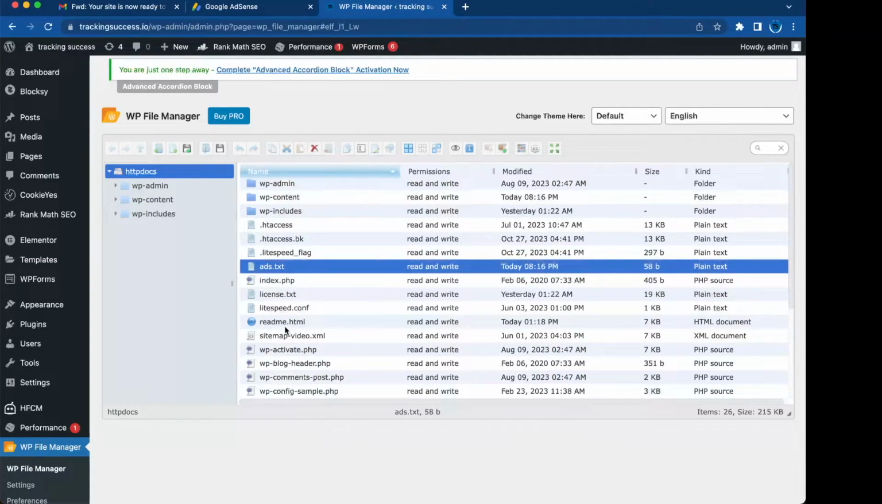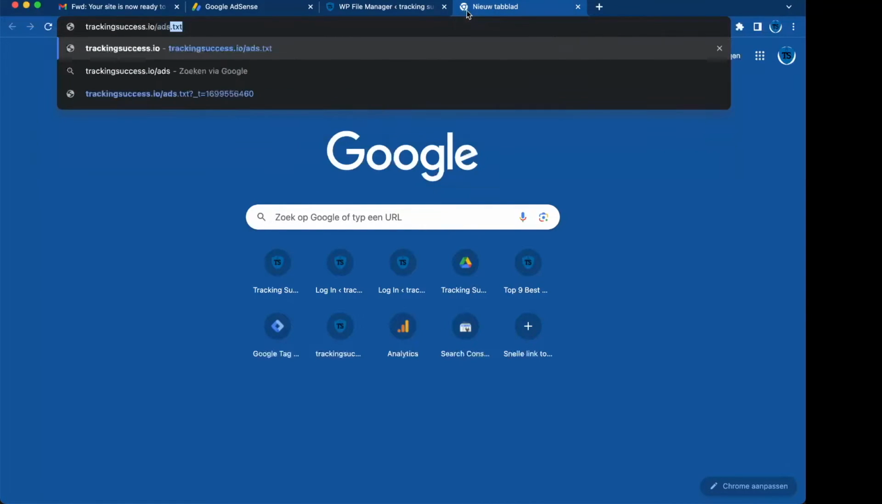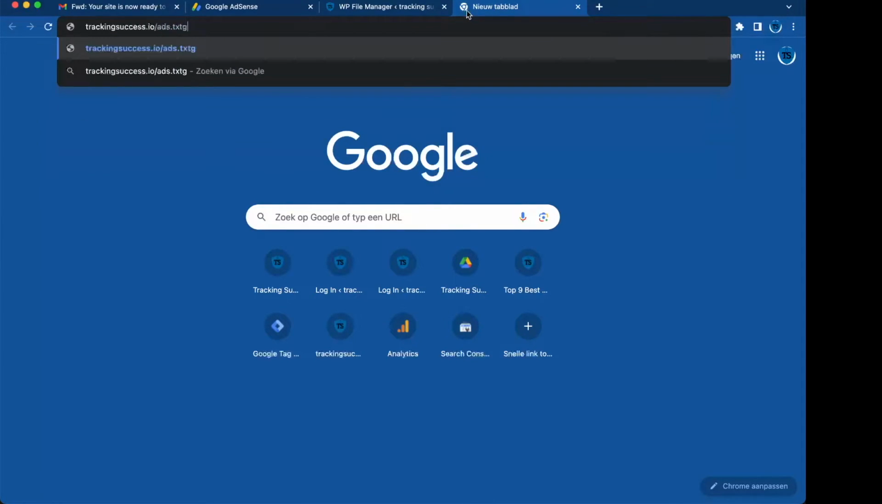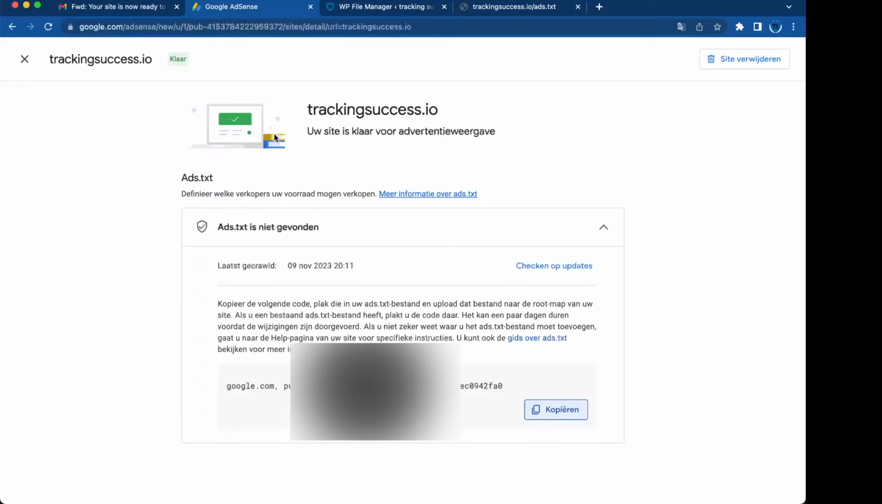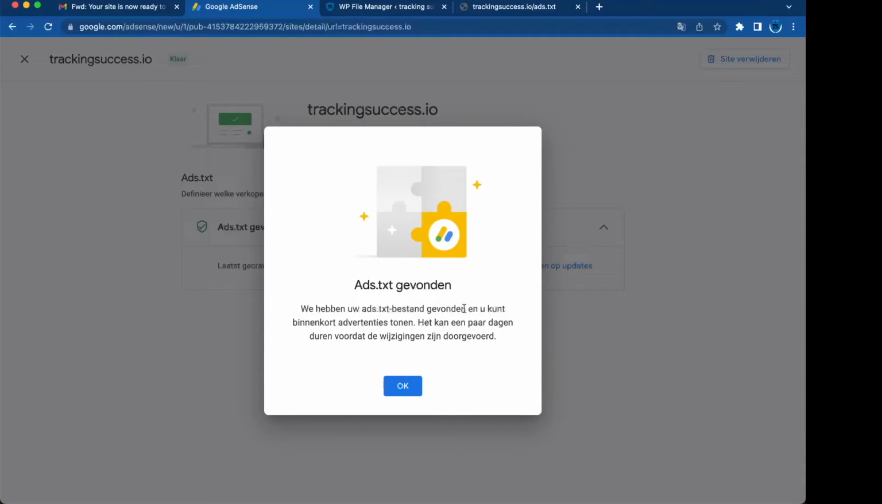Now first we're going to see if the file is added to your WordPress website. Just type in your website URL and /ads.txt. Press enter, and now you have to see your Google AdSense code. All right, then the last thing we have to do is check in Google AdSense if it's working. As you can see, the ads.txt file is found.